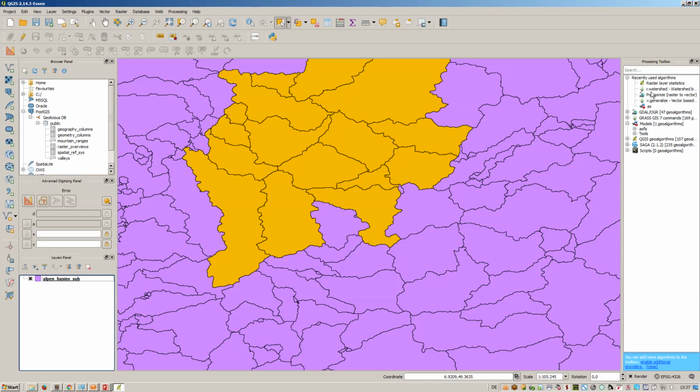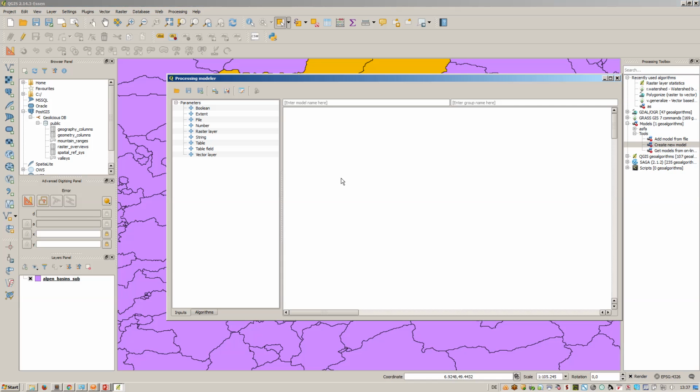For this reason, I've made the processing toolbox available here. So just go on processing, click on toolbox, and make sure that you have the advanced mode activated. So close this here, and this is the advanced mode. And for this, we check the models, and in the tools section, you can click on create a new model.